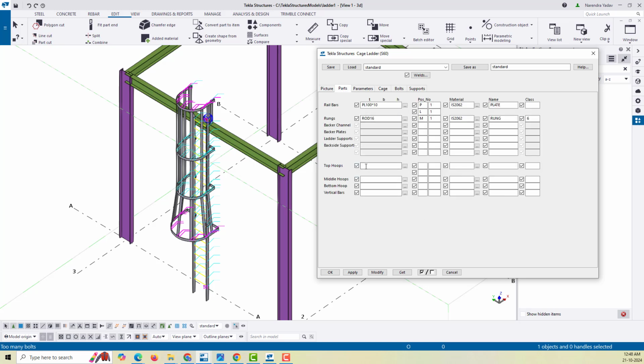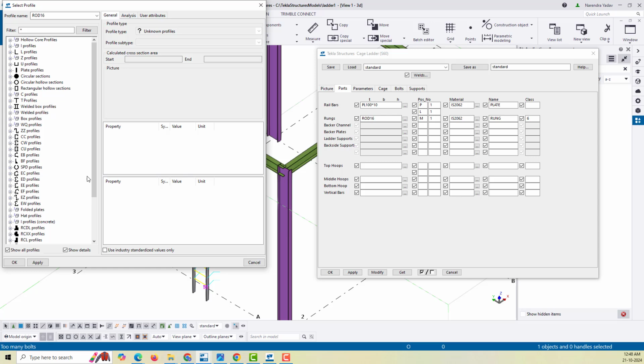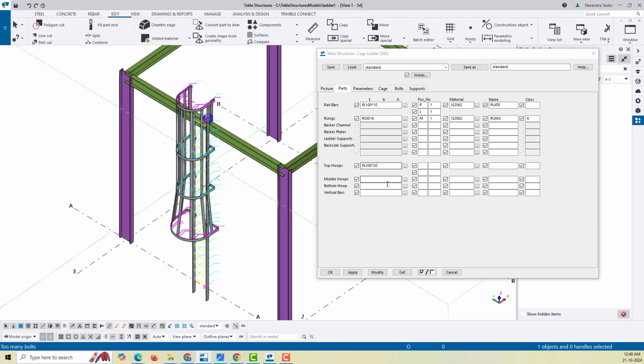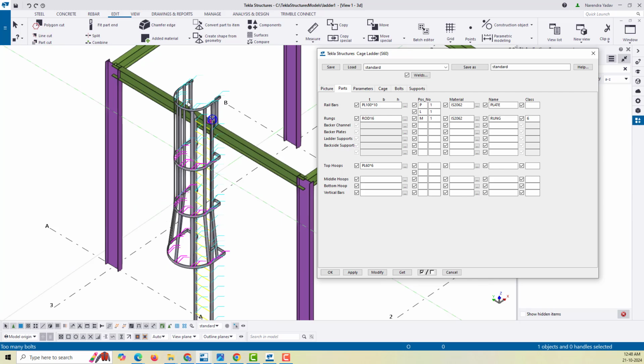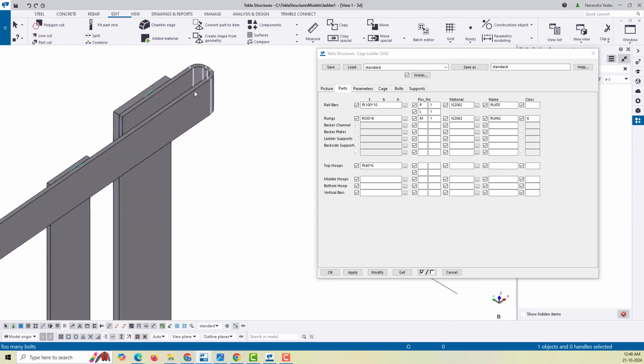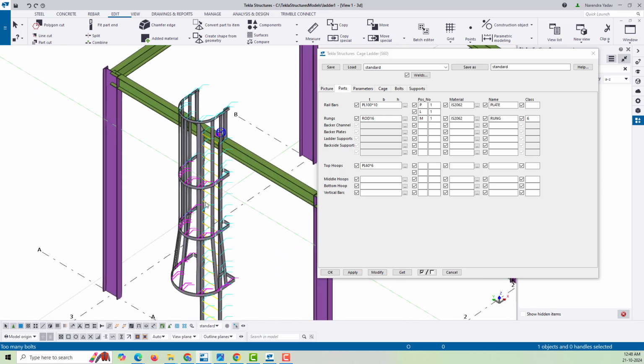Now the top hoop option is highlighted. Here we can specify the profile of these hoops. For this we are also using the simple plate. Suppose I am taking it as 60 millimeter width and 6 millimeter thickness. Then the profile of this upper hoops will be changed.